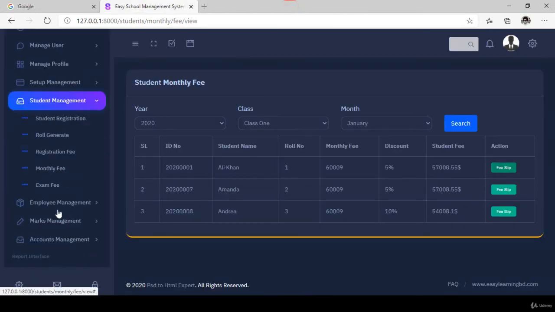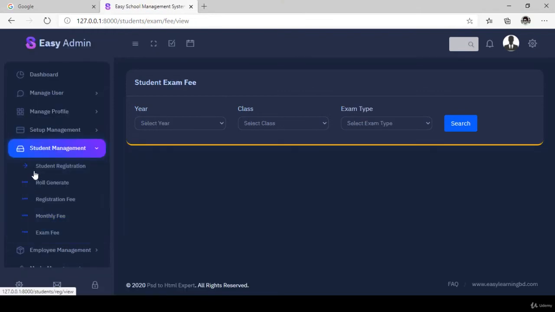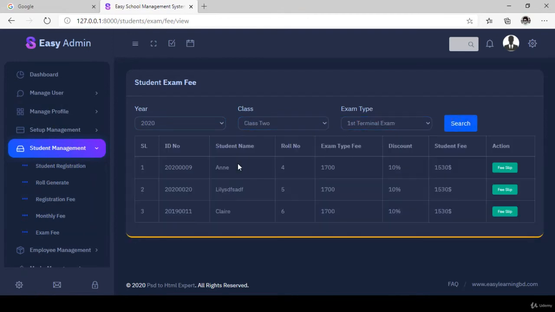And then there is another option, the exam fee. If you go to that exam fee, from the exam fee you can choose the year, you can choose the class, you can choose the first terminal exam, second terminal exam, whatever you actually choose. Now you can see it's now generated all our details.